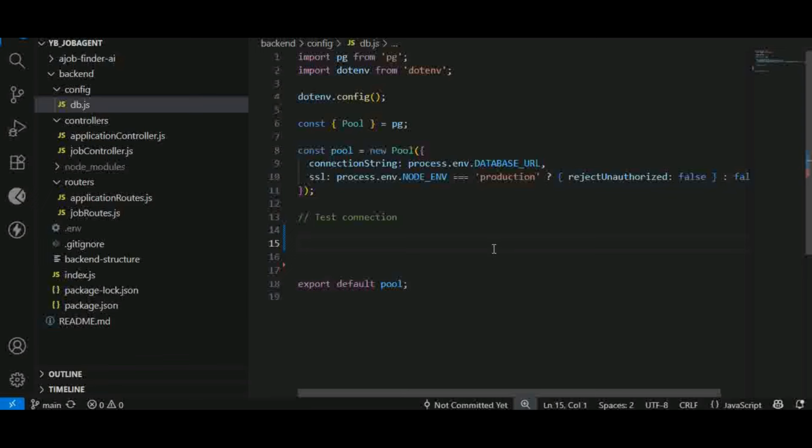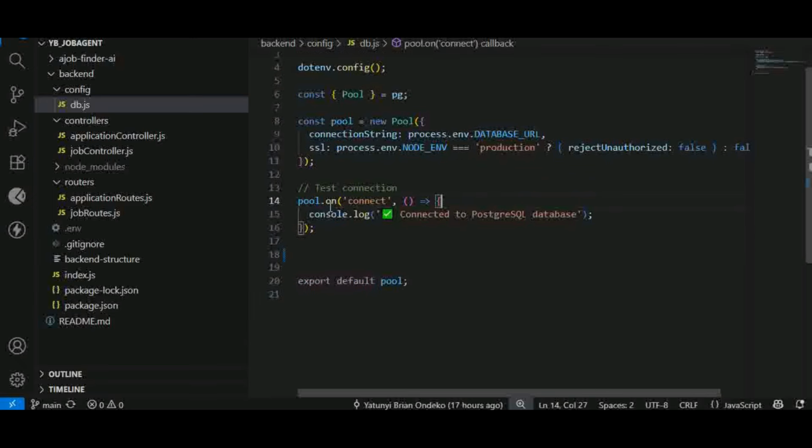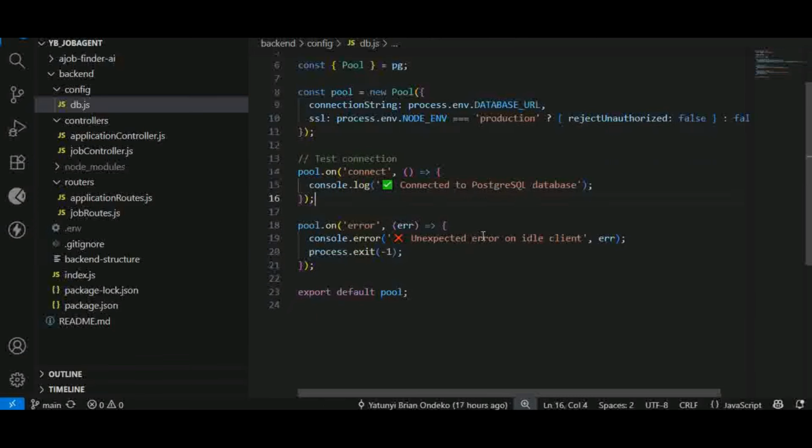After having done that for accessing our database URL, for us to be able to test if the connection has connected or not, we're going to do pool.on connect. If it connects successfully, we're going to get a message saying connected to Postgres database. And if we fail to connect, it's going to say unexpected error on idle client. That's just how it's going to say.